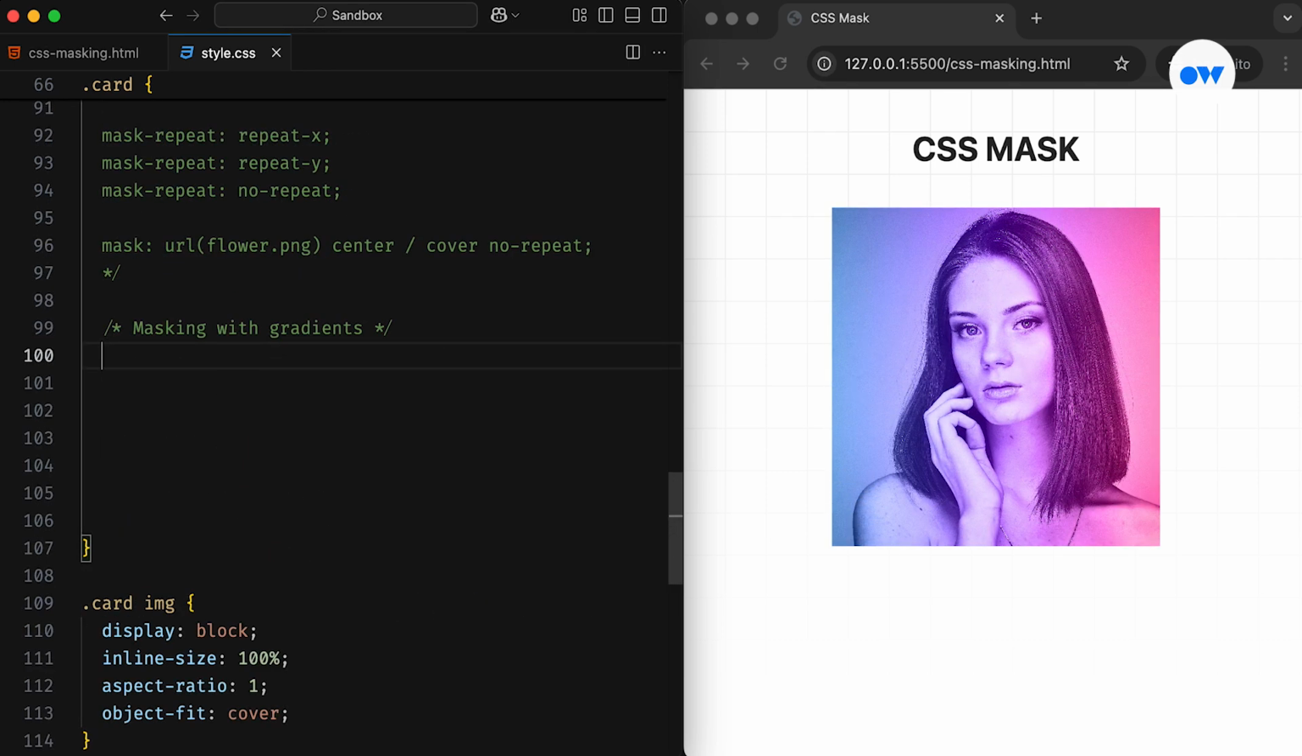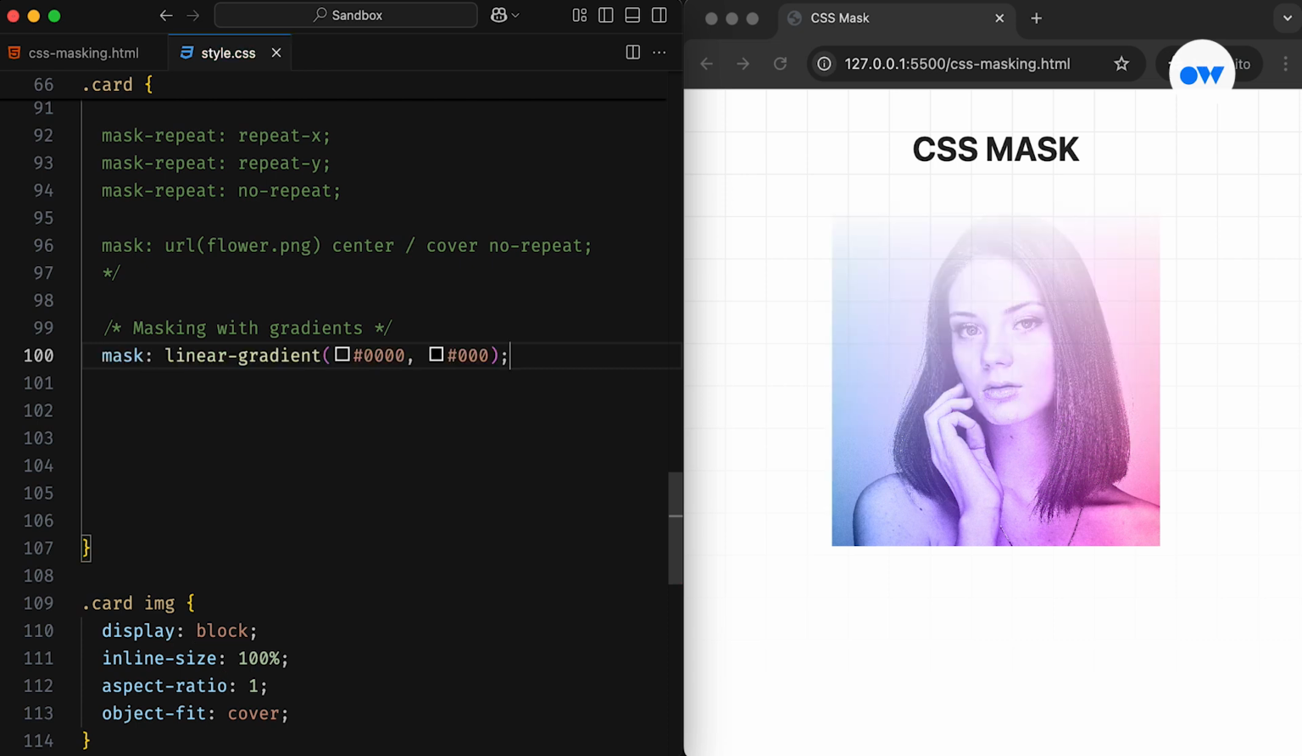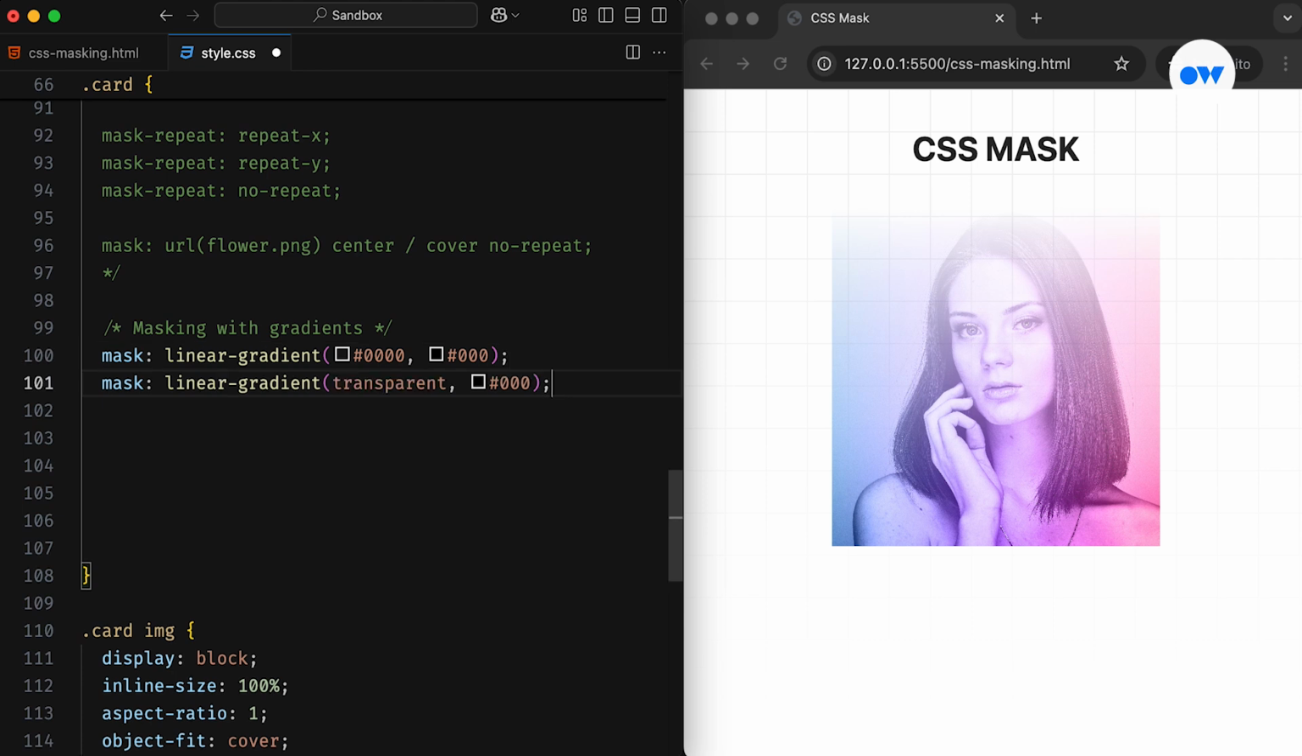As I mentioned earlier, we can use gradients as a mask layer. In this example, the first color of the linear gradient is transparent, while the second color is opaque. This makes the top part of the image transparent and leaves the bottom part fully visible. This is similar to using the transparent keyword instead of explicitly defining the alpha channel for a color.